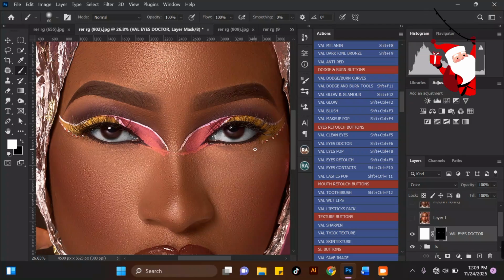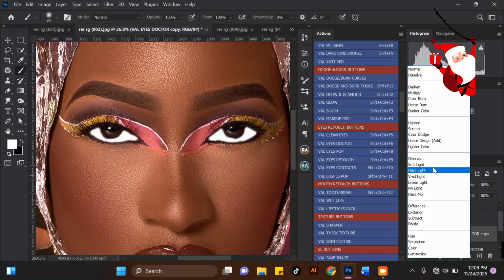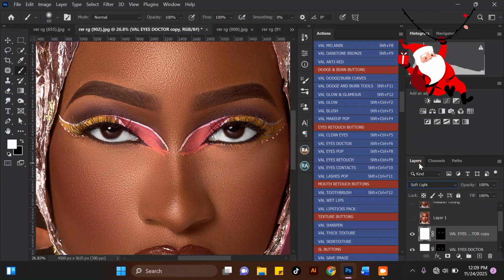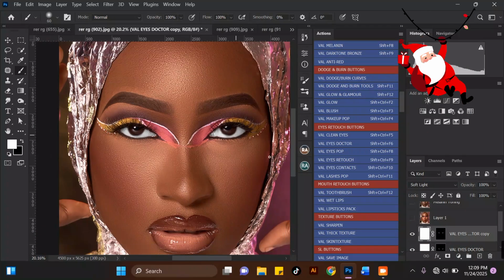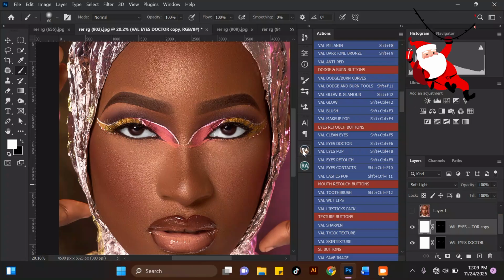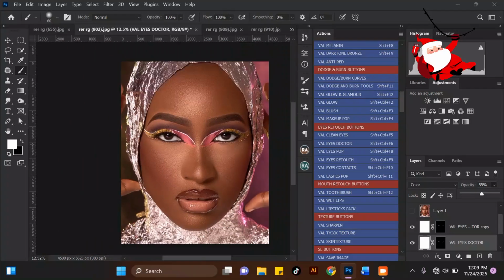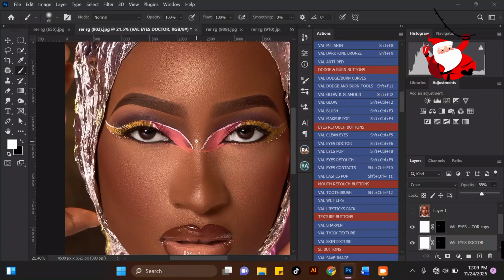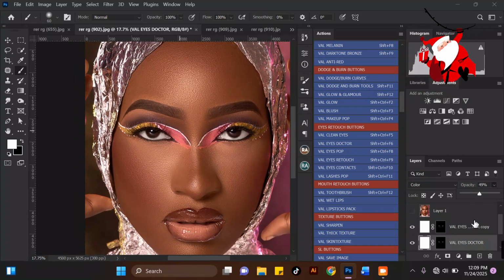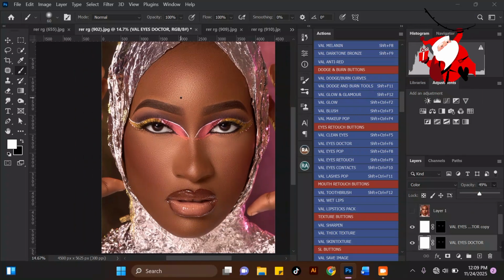So what I will do is to duplicate the layer, Ctrl J, and change the copy blending mode to soft light. As you can see, now it has become whiter the way I want it. And it is somehow artificial. So I'm going to drop the opacity to my satisfaction. Okay. Something like this is okay.